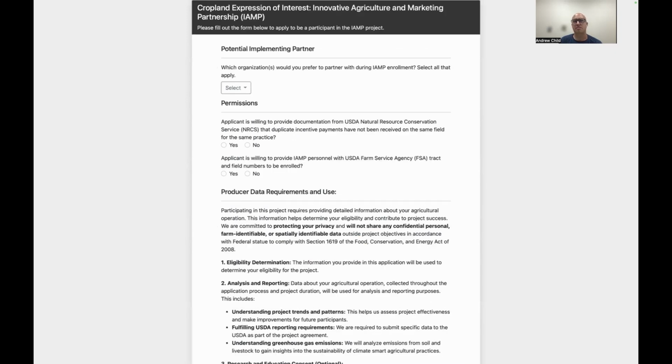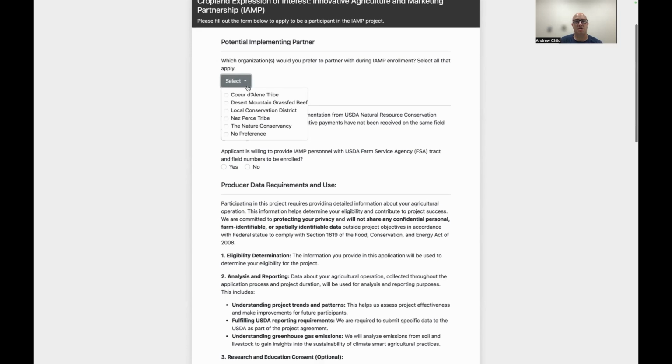Next, you're going to select a partner you wish to enroll with if you have a preference. If you don't have a preference, you can select no preference. In this example, I'll say I'm interested in participating with the local conservation district. You can select more than one partner.